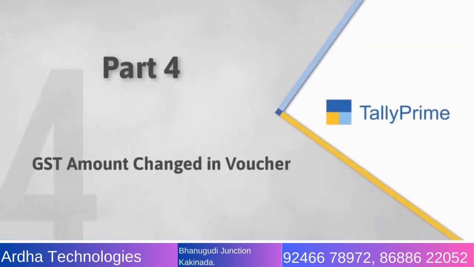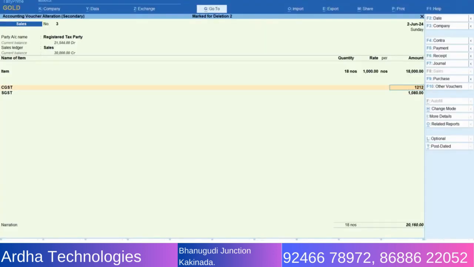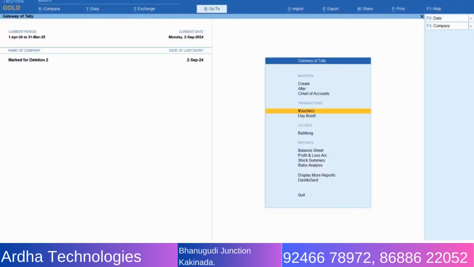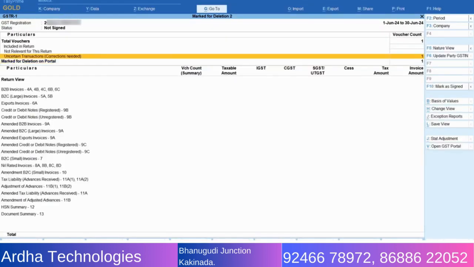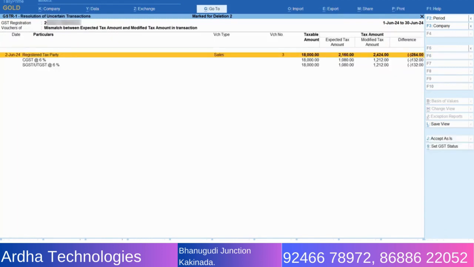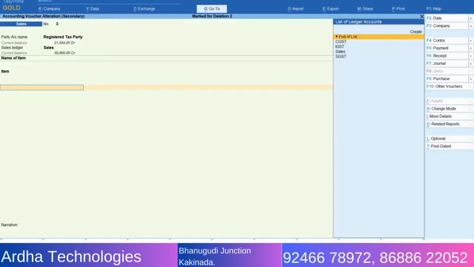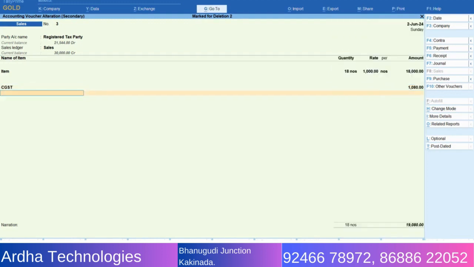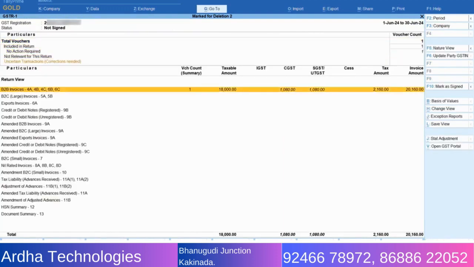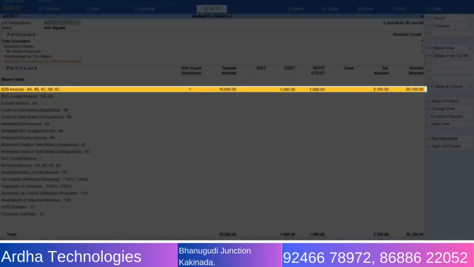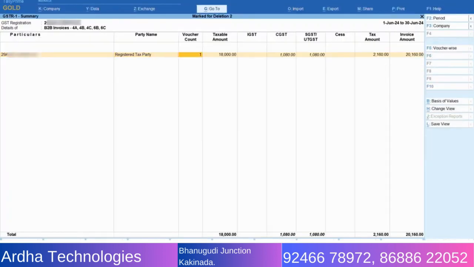Now, you might have manually changed the GST amount. When you change the GST amount manually in an exported voucher, it is found in the marked for deletion on portal section. Drill down from the voucher. Select the relevant GST ledgers. The GST amounts get calculated. Press Ctrl+A to save the voucher. Subsequently, the voucher moves from the marked for deletion on portal section to the B2B invoices section.